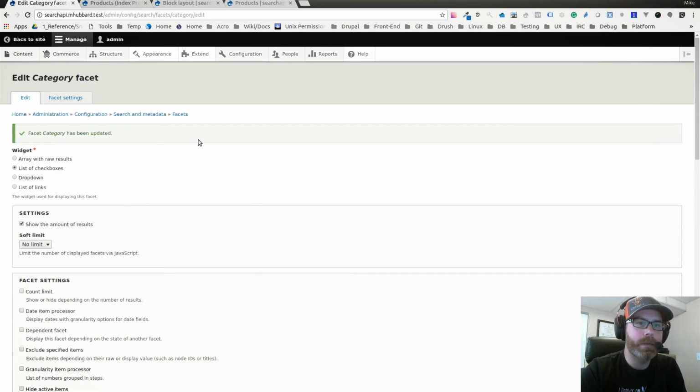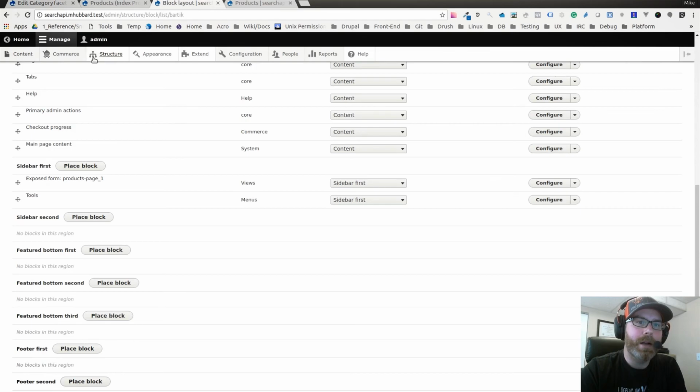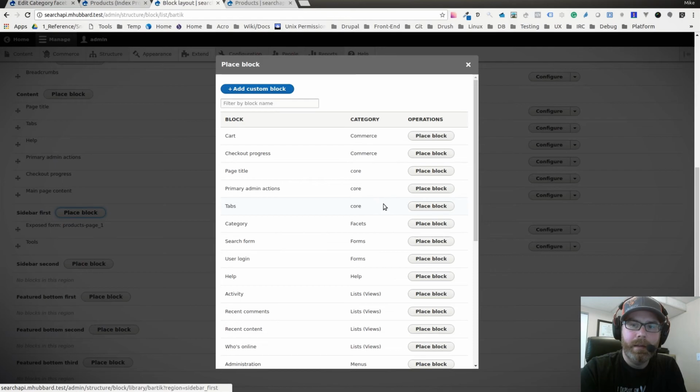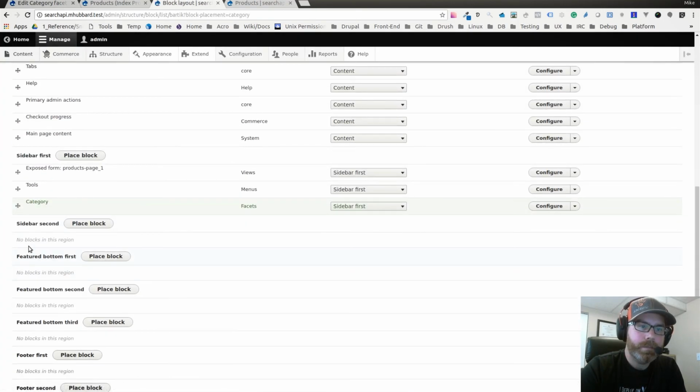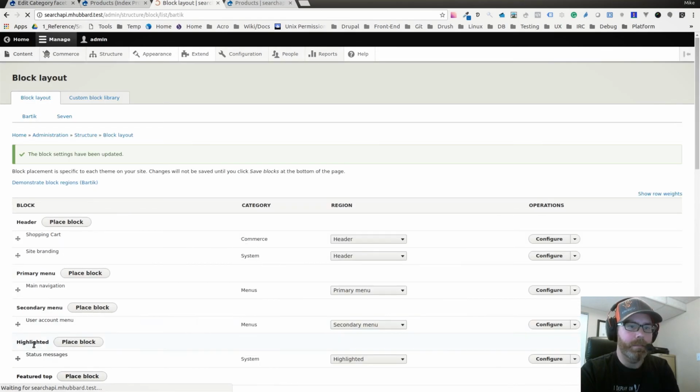And so what this will do once we add a facet is it creates the facet within a block, or a block facet. So if I go back to my block layout, and again, I'll put it in my sidebar, so I'll place block. If I scroll down here, there we go. We've got a new category called facets, and there's the facet that I just created. So I can place that block, and I can just leave the defaults here and save it. Here it is. I'll move it up underneath the search and save the blocks.